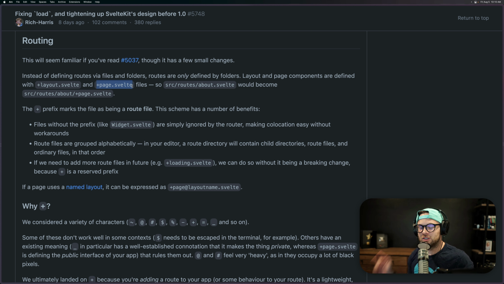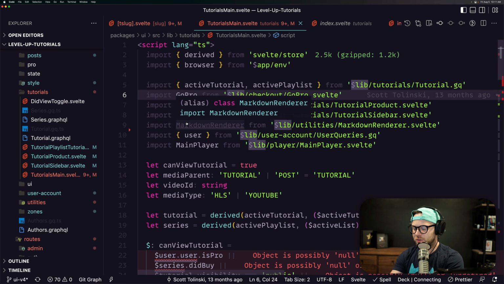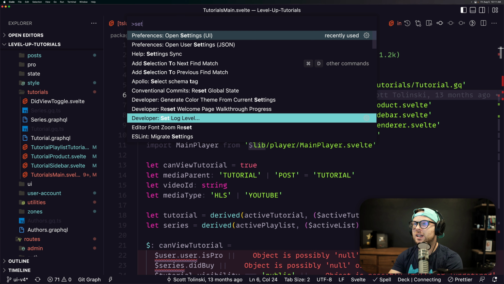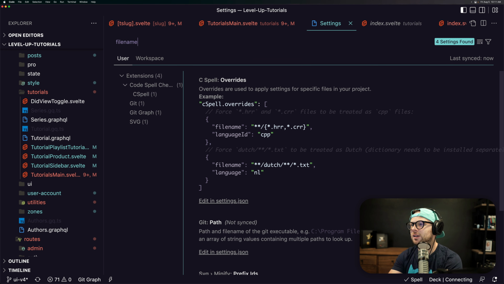Okay. Now some people will say, oh, this is a bummer because now we're going to have 1,000 page.svelte files. But I encourage you, in fact, Rich posted a video showing how easy it is to search for files this way. I know there's a setting in VS Code. We'll do settings, open UI, file.